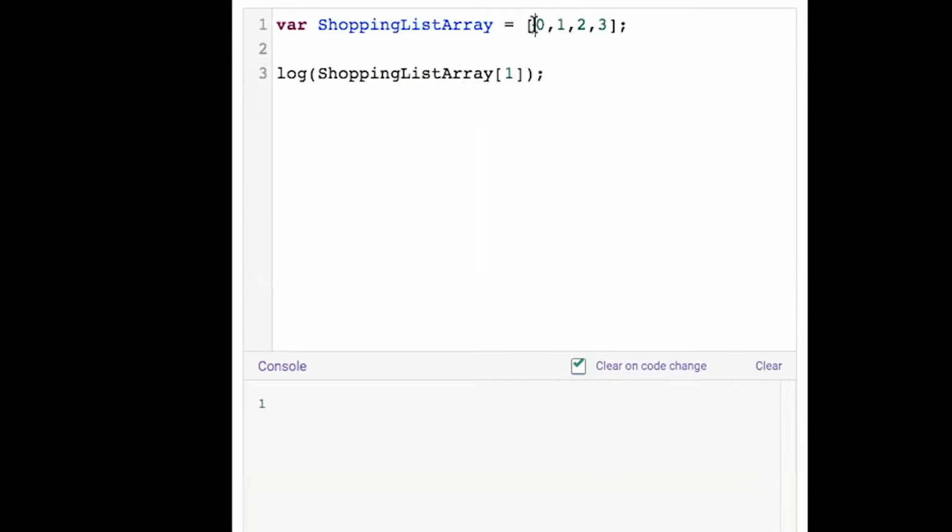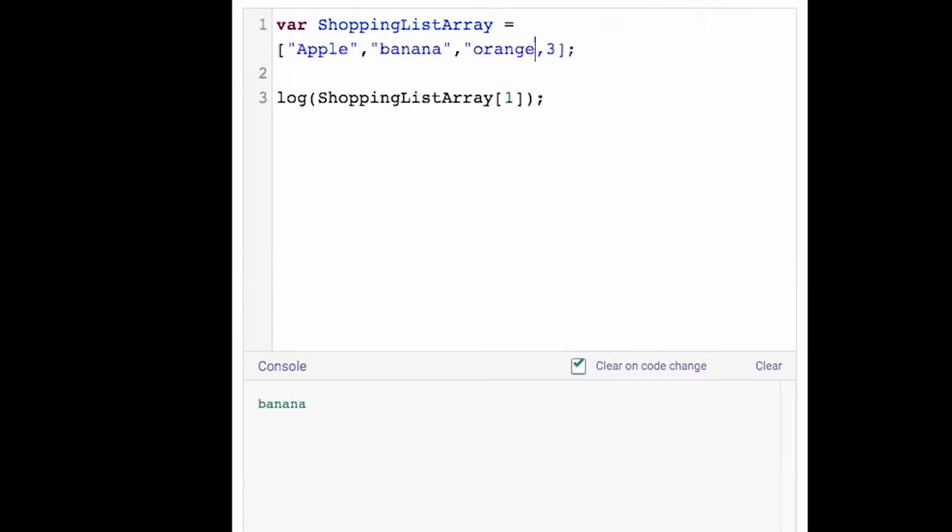Now, these things don't have to be numbers. They can actually be items, like something on a shopping list. But like I said before, you need to have them inside these quotation marks. So maybe we'll have an apple, and then a banana. That's too many. And then orange. And we'll just stick with those three items in this array. So this is item 0, this is item 1, and this is item 2.